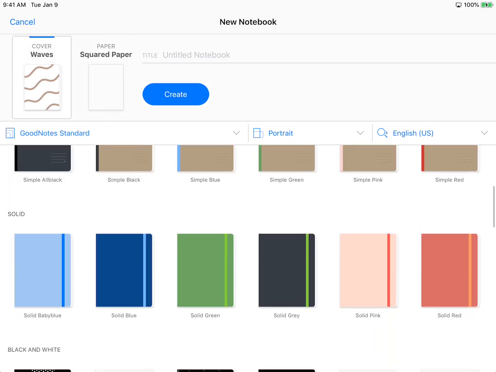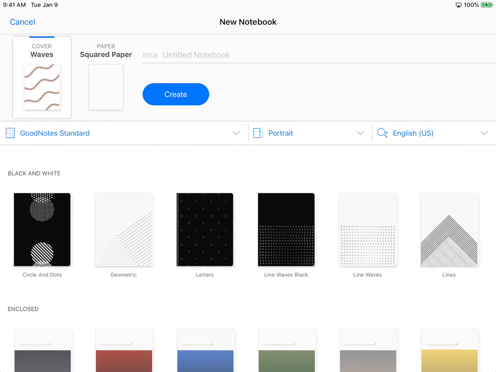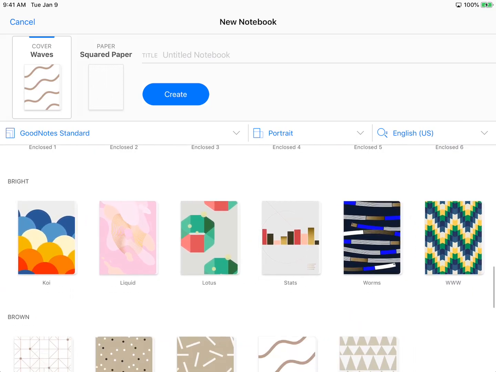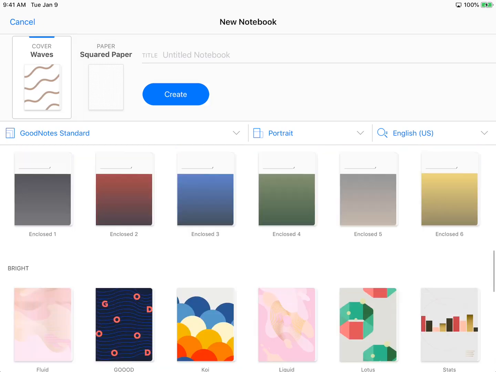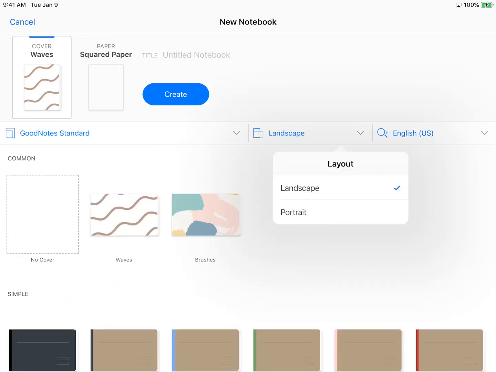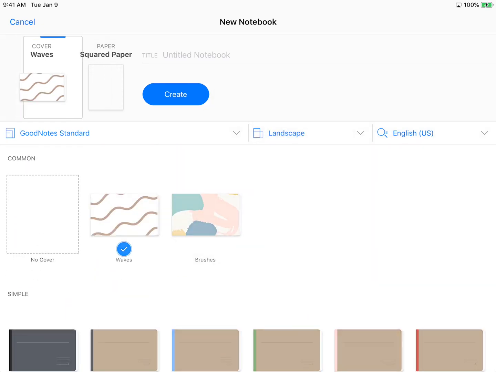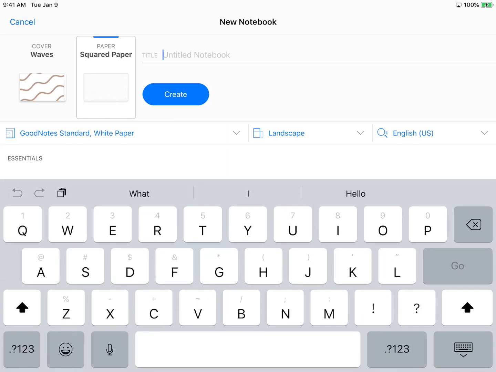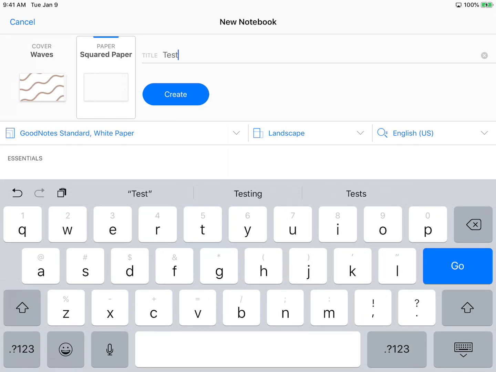As with paper templates, they also came out with a lot more new notebook covers that you can choose from. These designs are definitely a lot less boring and way more appealing, and you can also choose them in the landscape mode as well. Now, before you even create your notebook, on the same screen, you can also choose the main language that you want GoodNotes to recognize. So let's go ahead and create this notebook.